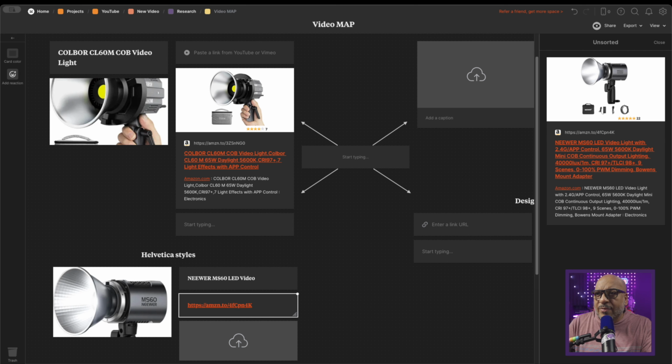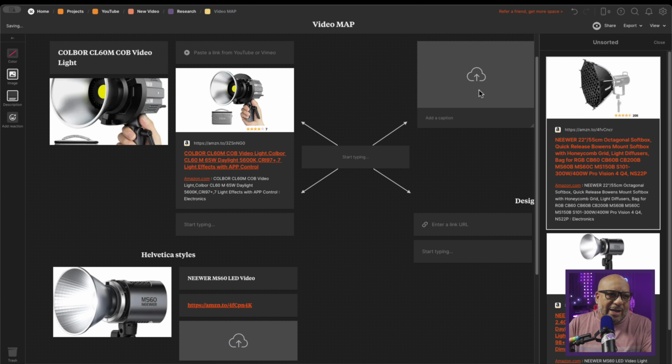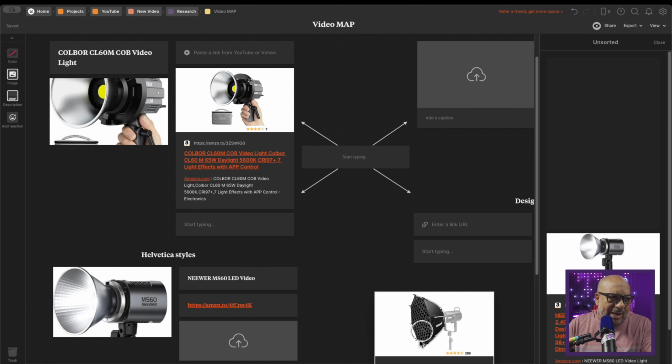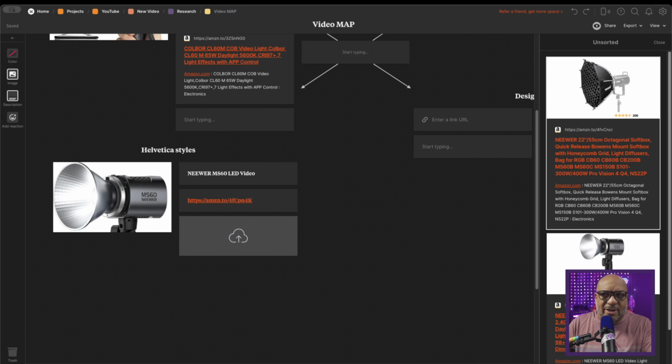I could grab the softbox for that particular light and just copy it, and then come over here to unsorted and paste it in. And then when I'm ready to deal with it, I could just pick it up and drag it somewhere, so this could come out and I could turn it loose on the board. You know what I mean? Or undo that to leave it unsorted. So again, just beautiful, man.